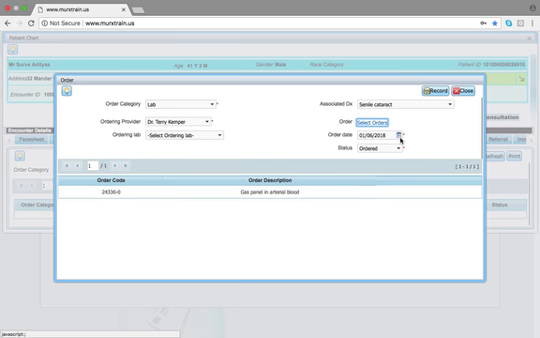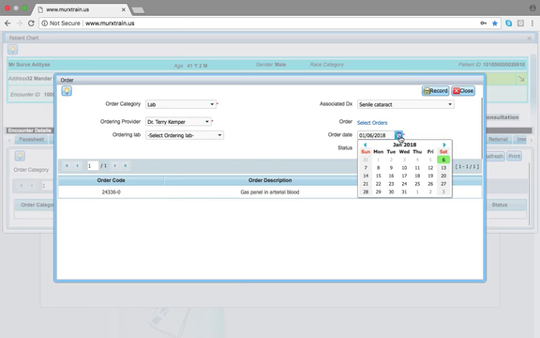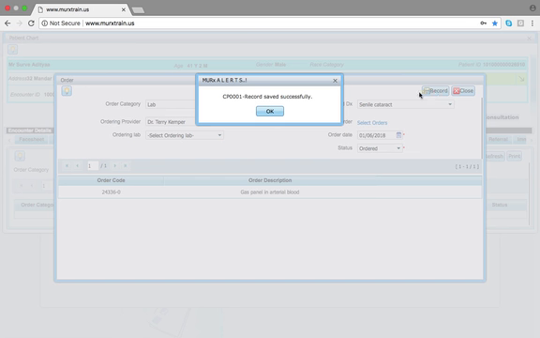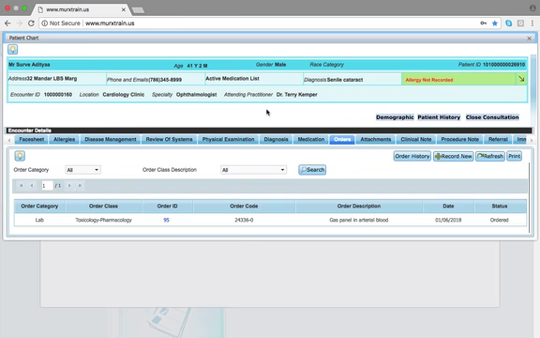To select the order date, click on the calendar icon in the order date box and select the order date, and select the status if it is cancelled, completed, in process, or ordered. Click on record to save. In the orders tab, the order is shown in the main list.